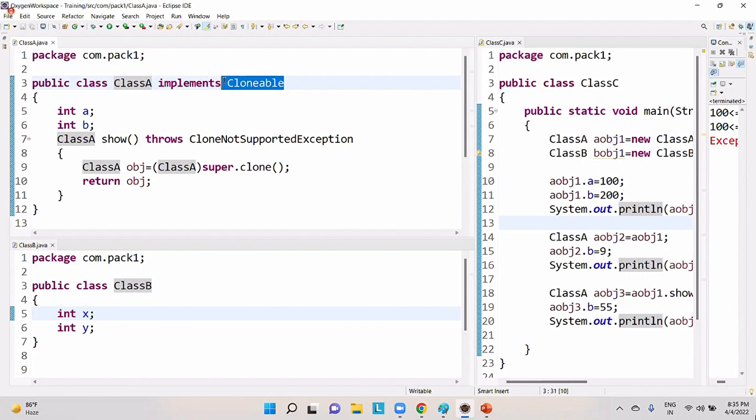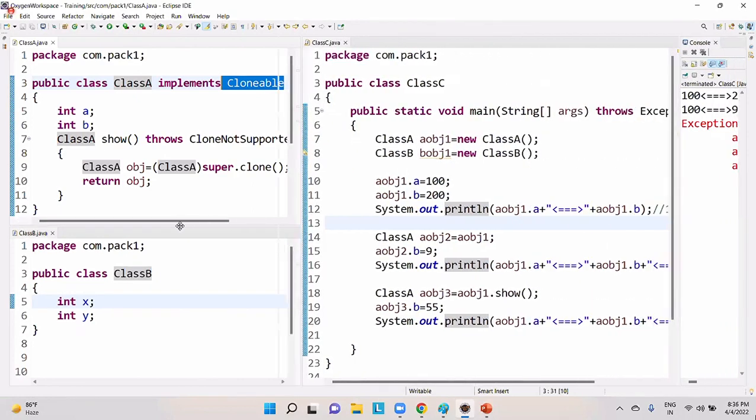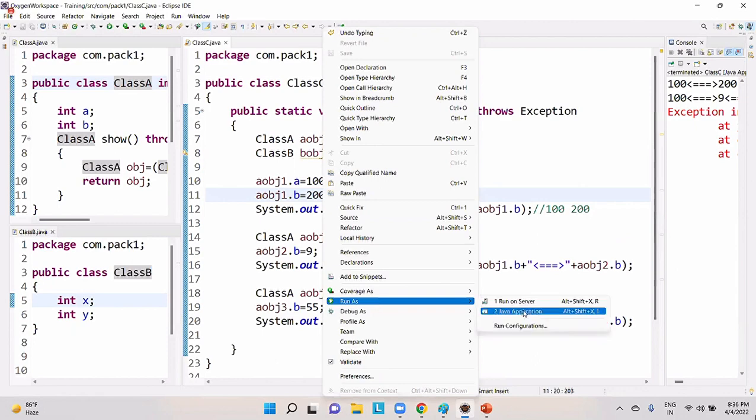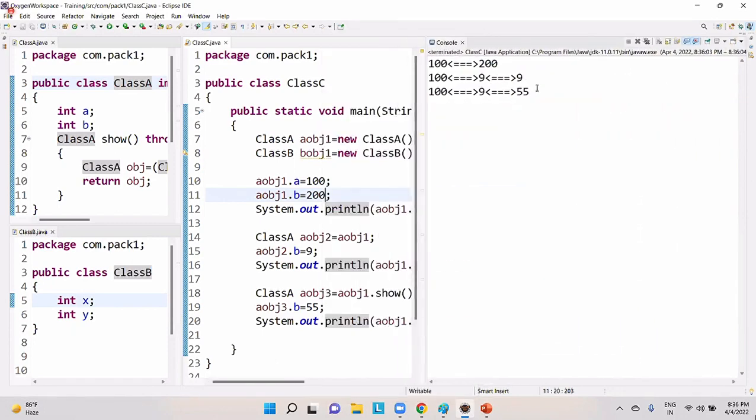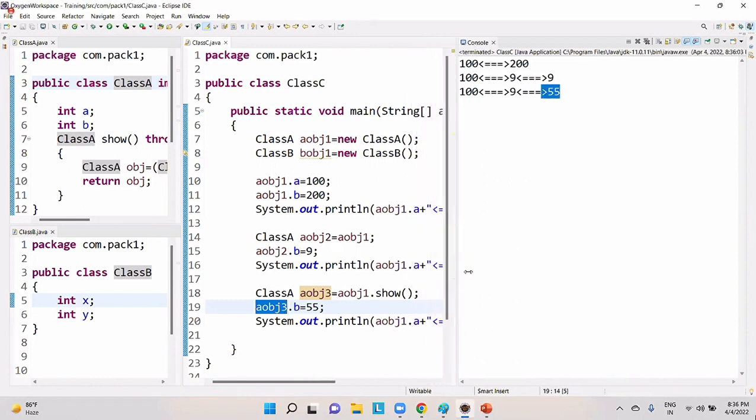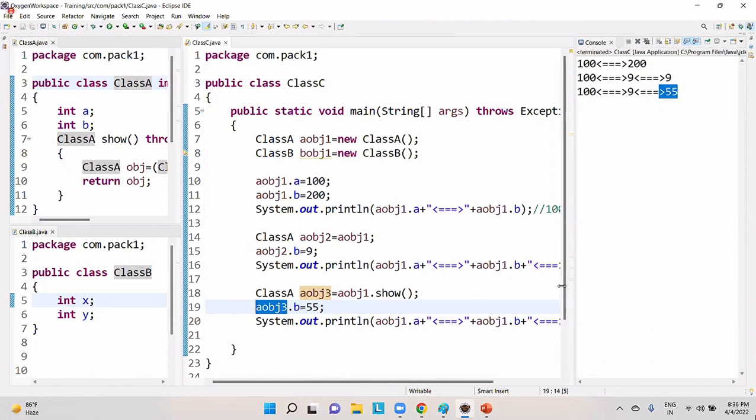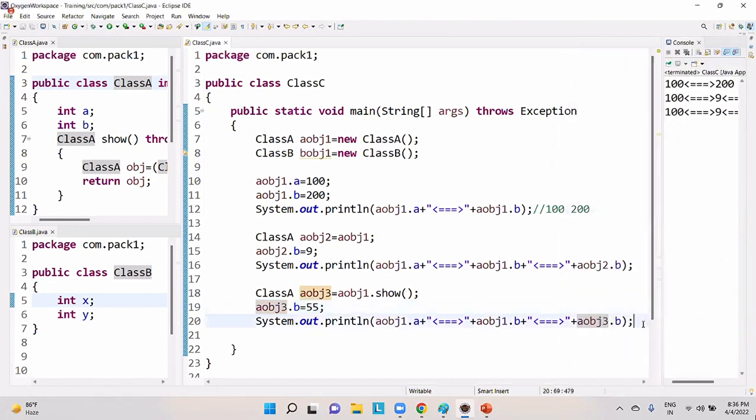In our scenario, what is the special property achieved by this class A? We can create a clone of this class A object. Now, let me execute our program. Right click, run as Java application. Now, guys, did you understand the difference here? This AOBJ3 is a completely different object, so it is not dependent. Is it clear for everyone? This is how you need to create a clone for your class object.